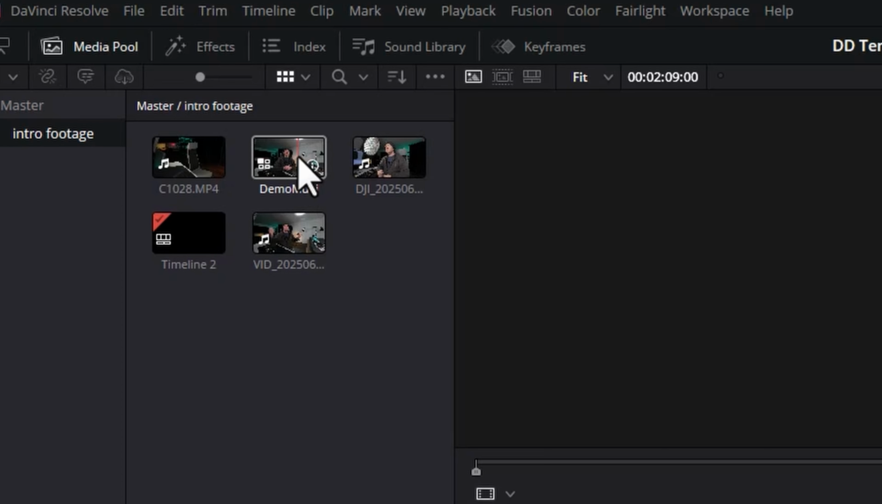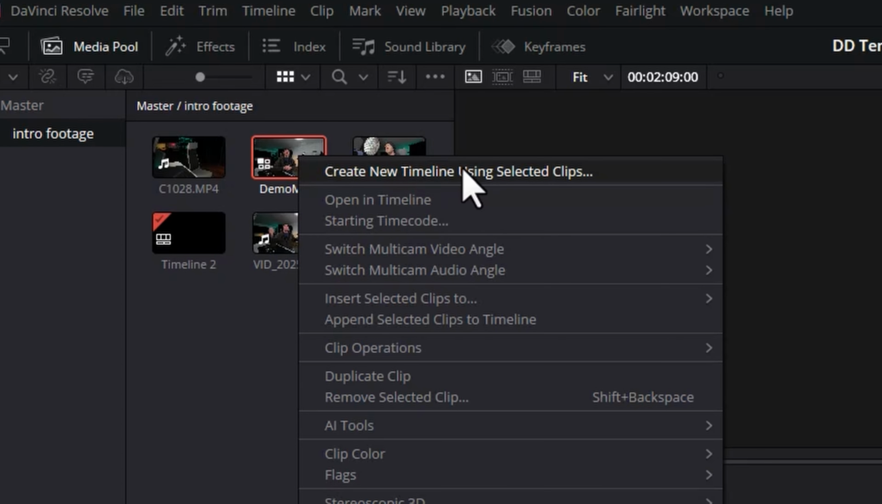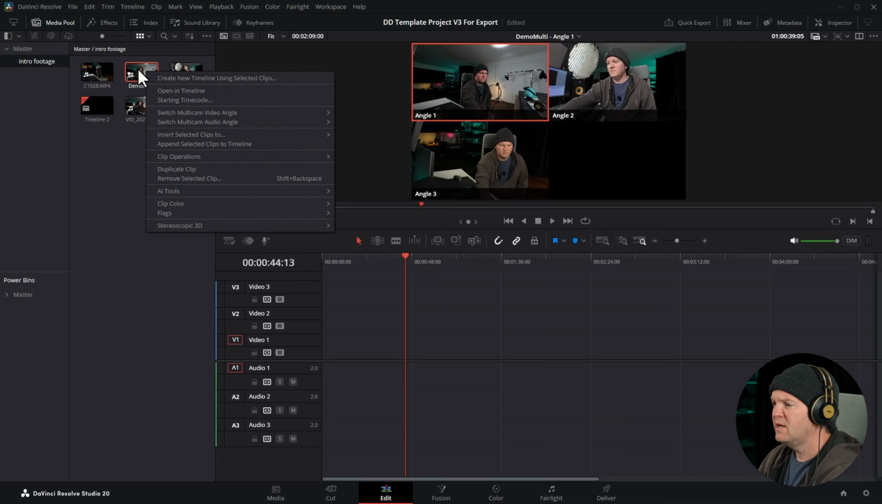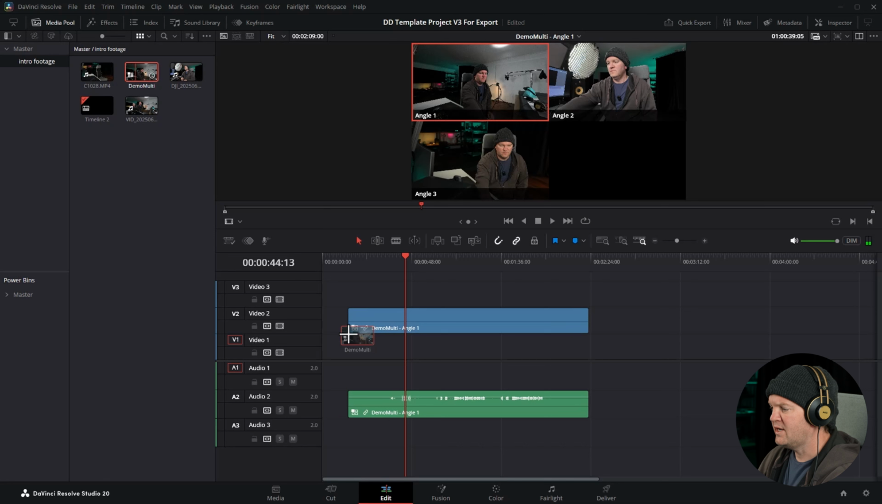Okay, now we've created the multicam clip. Let me show you how to actually edit with it and how much easier it is. You could right click on this multicam clip and choose create new timeline using selected clips, just like a regular clip. But if you've got a timeline open, you can just drag it into the timeline.